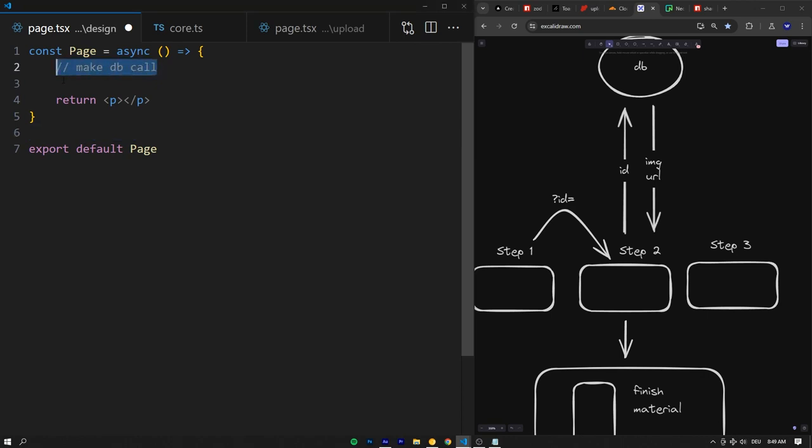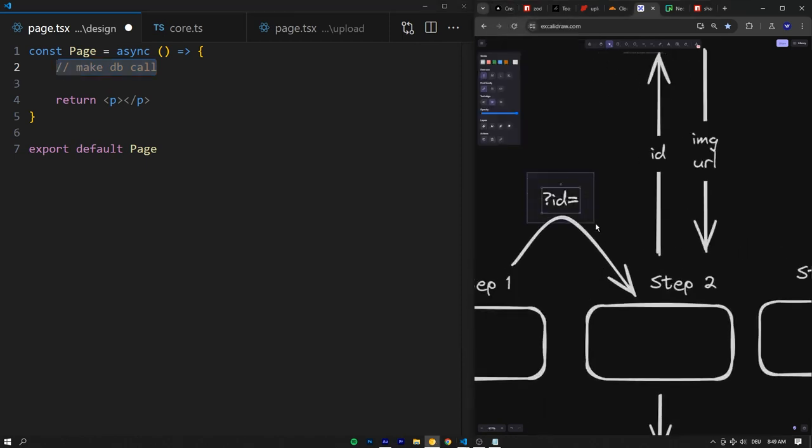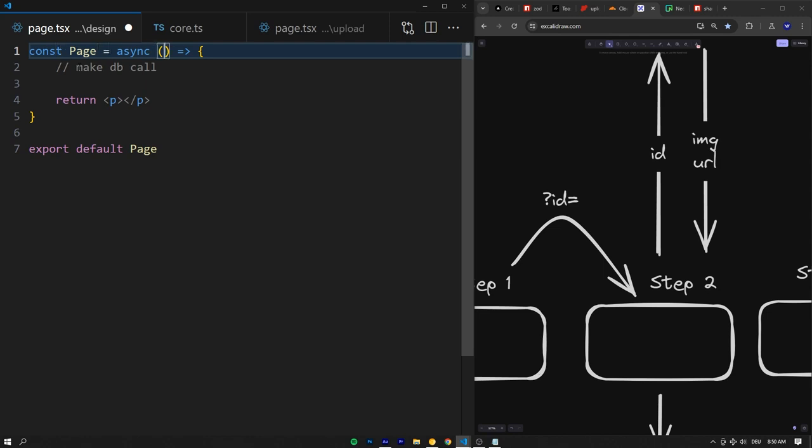So instead of the comment we have here, make DB call, well, let's actually make the DB call. And step 1, in order for that to happen, is to actually get the ID that was passed from the URL, right? How do we get access to this ID parameter? And that's actually pretty simple. In Next.js, a page automatically receives some properties, which are the search params.